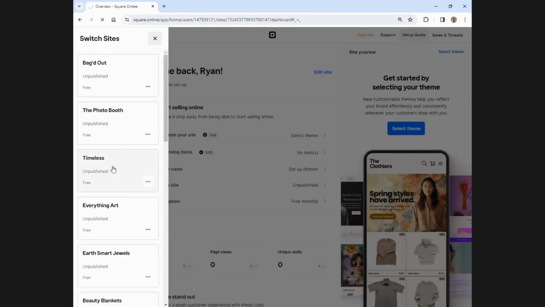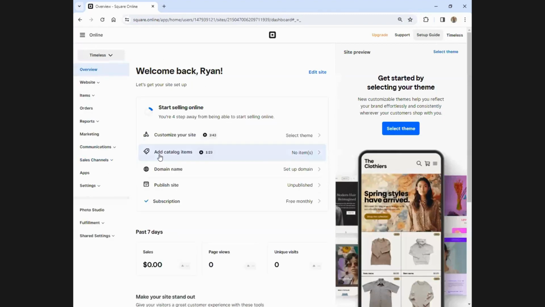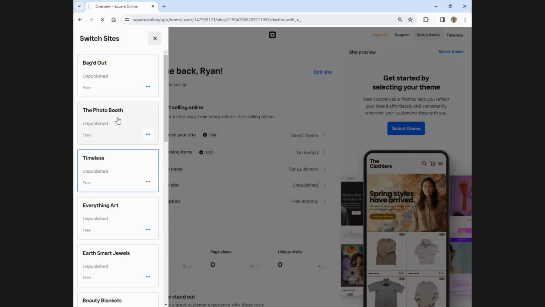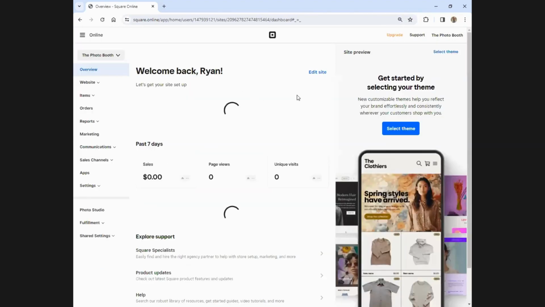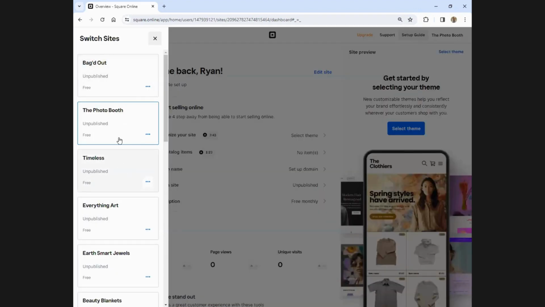Once you click on that company, just give it a moment. You can see it's loading things up. It's now going to move me into that business's account. If I work for Timeless and I'm here on the photo booth and I start building items, I start editing the website, I'm going to be changing that for the photo booth. So you must make sure that you are inside of your business.